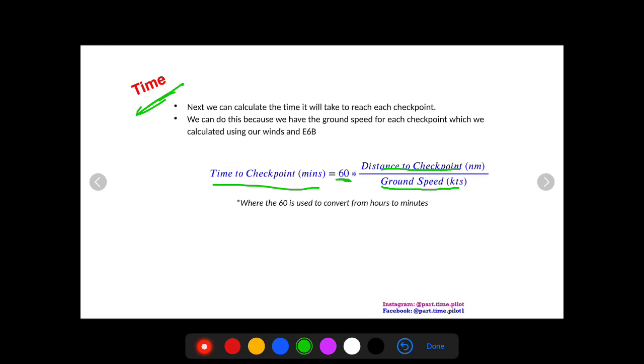We want the time to each checkpoint in minutes because we don't want to have to do math on, okay, 0.2 hours, what is that in minutes, while we're flying. We want it in minutes because all of our checkpoints should be in terms of minutes and not hours. All right, so let's do a quick example.